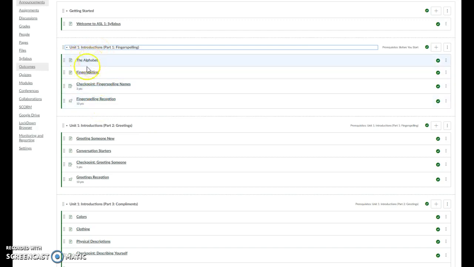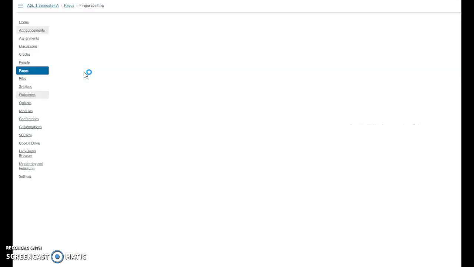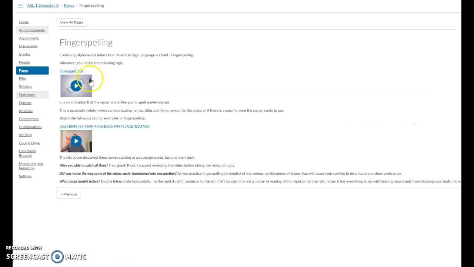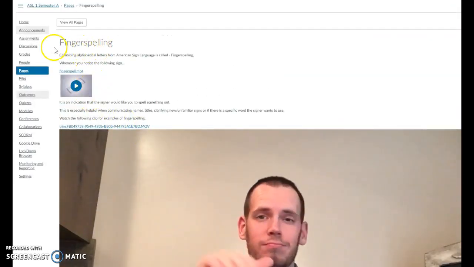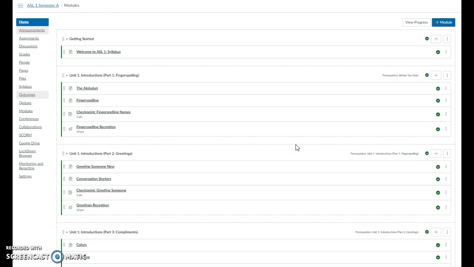Clicking on some of the pages, I have some examples of fingerspelling. Most of the pages on here are going to be tutorials. So they can click on that and they could even just watch a video of me going through, and they can practice as they do that. I also give little text hints there as to what I'm signing and what I'm looking for when it comes to whatever the topic may be.